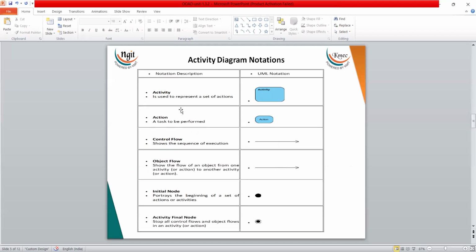The first one is an activity. It is used to represent a set of actions. Whenever you define any action, like what action the developer is going to take, what is the first step of developing the project or any problem statement, this particular notation will represent the set of actions. The second one is an action, which represents a task to be performed.